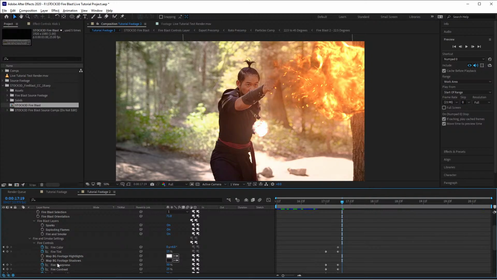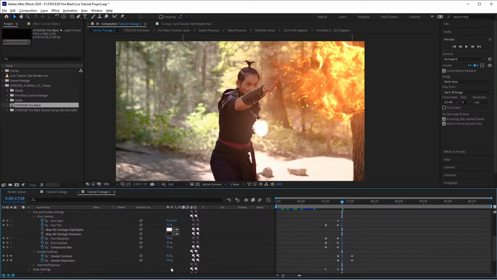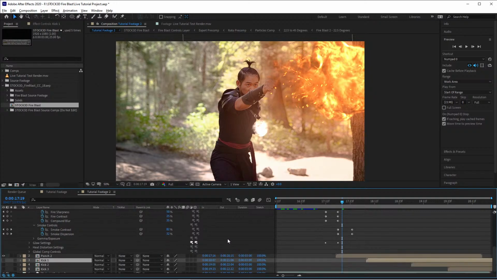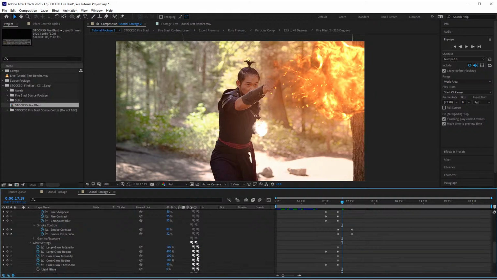We can do it here for, it looks like the fire sharpness, the fire contrast. I'm just going through where the blue stopwatches are highlighted. We can do it here for the compound blur. The smoke controls here are all under one layer, so we can actually just push on the smoke control, push to comp, and it will push the values inside. Under our glow settings, we'll do the same thing. We'll just push all of those values.